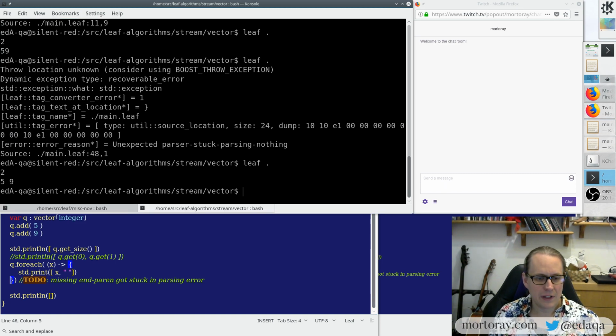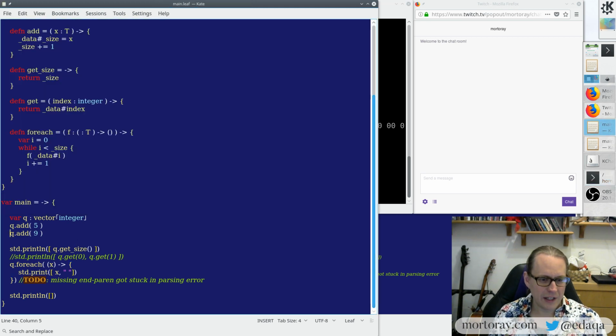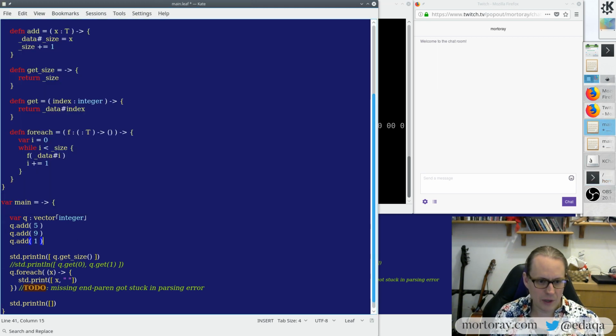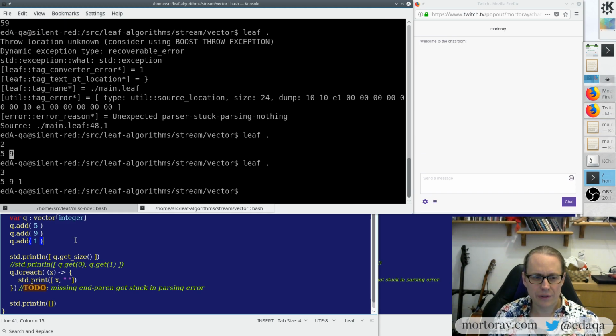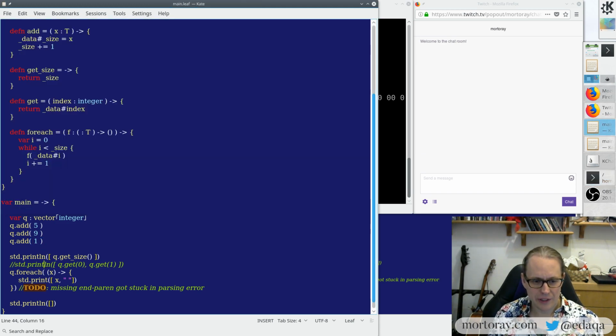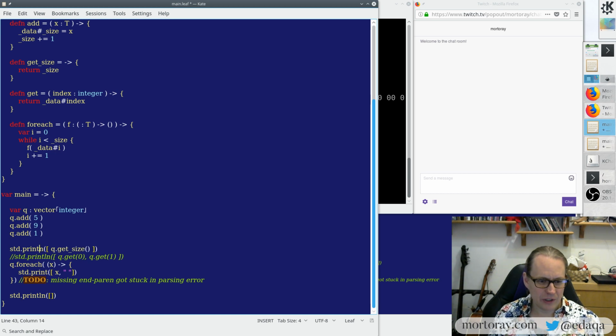And so now we have 5 and 9. So we can see that we actually loop through it. And if we added another one, 3, 5, 9, and 1. So that's good. And so let's change the print statement here. Let's show the whole size of it. We're going to say size equals, comma, q.getSize, and then we'll put a space and list the items in the array.